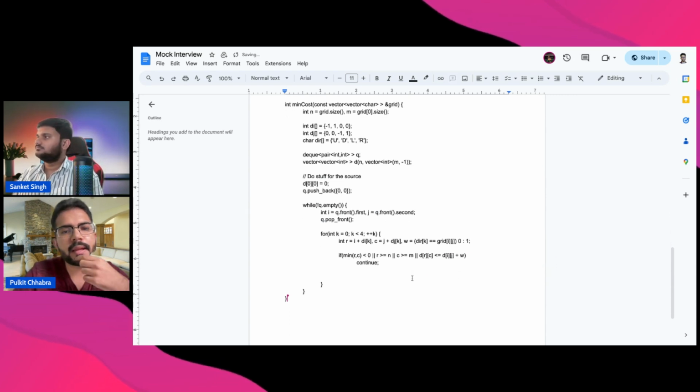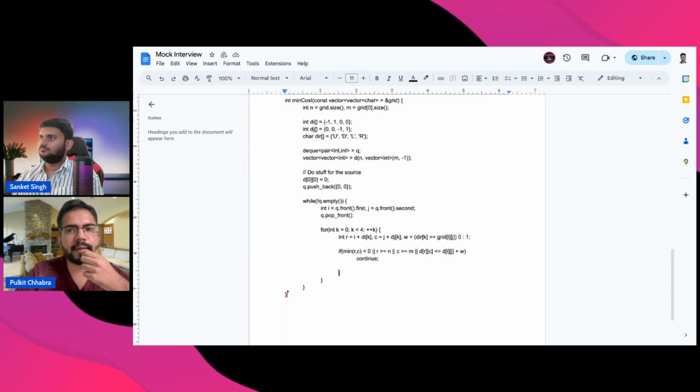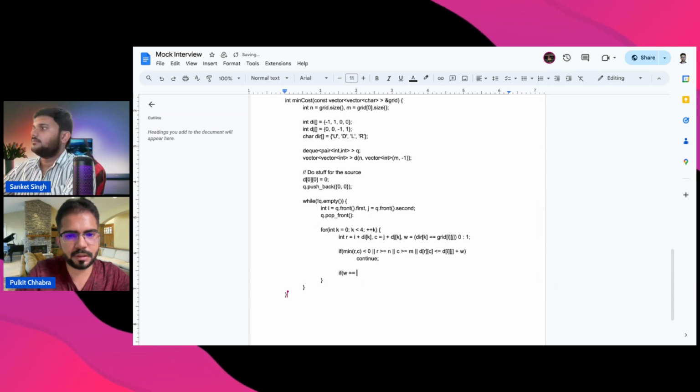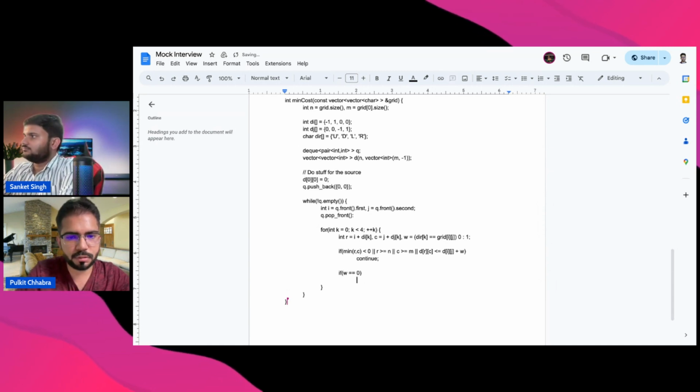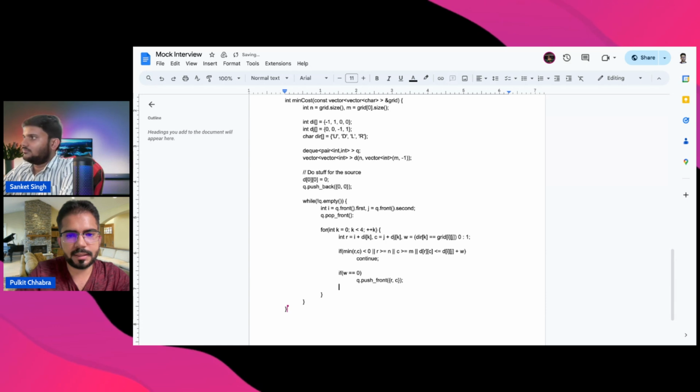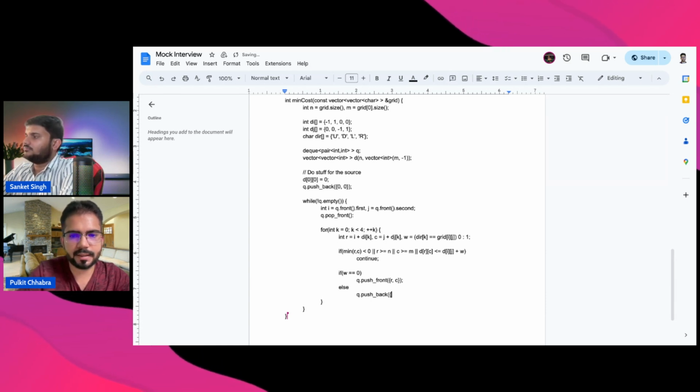Otherwise, yeah, I think otherwise what we need to do is, I'll think of this later on. Like, do I need to check the distance here as well? I'll think of this just now. But otherwise, what I'll do, in 0-1 BFS, what do we do? If the weight is 0, we do a push front, we push front the r comma c. Otherwise, we push back r comma c.